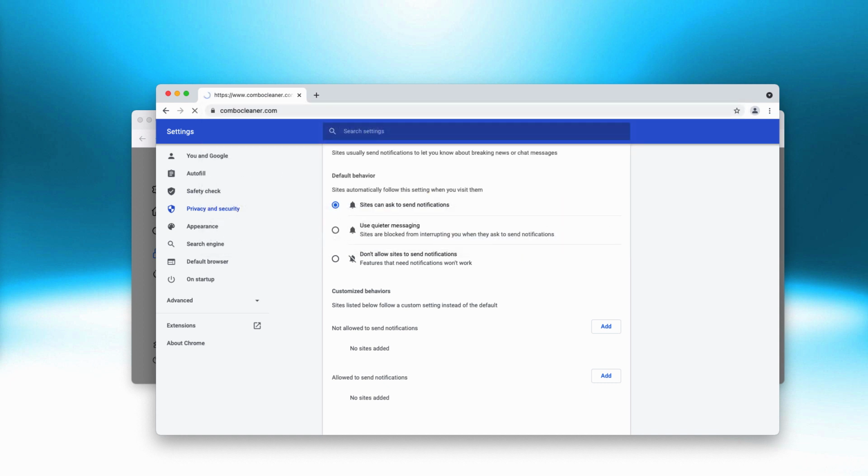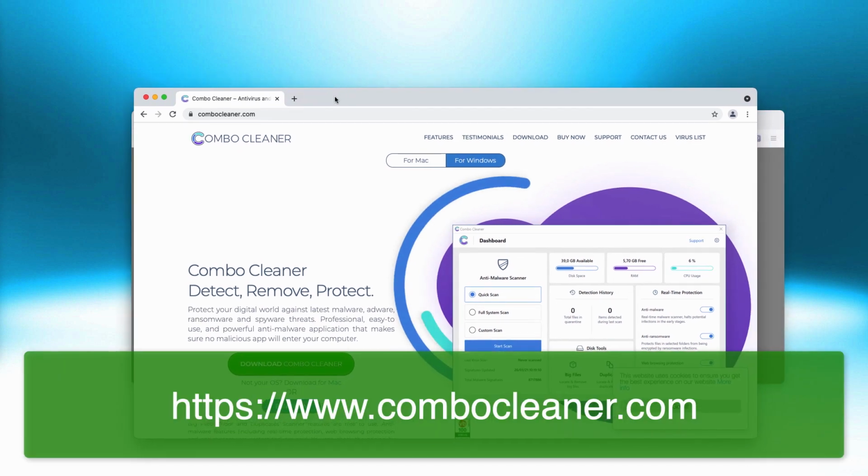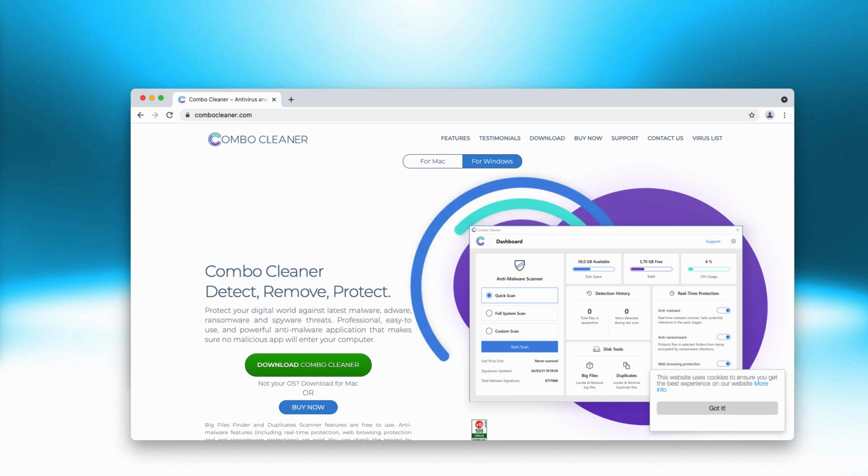But I would also recommend you to research your Windows computer additionally with the help of the program called Combo Cleaner Antivirus. The best place to get it is on the page combocleaner.com. So download the software and it will help you to establish other possible adware or malware traces on your system.